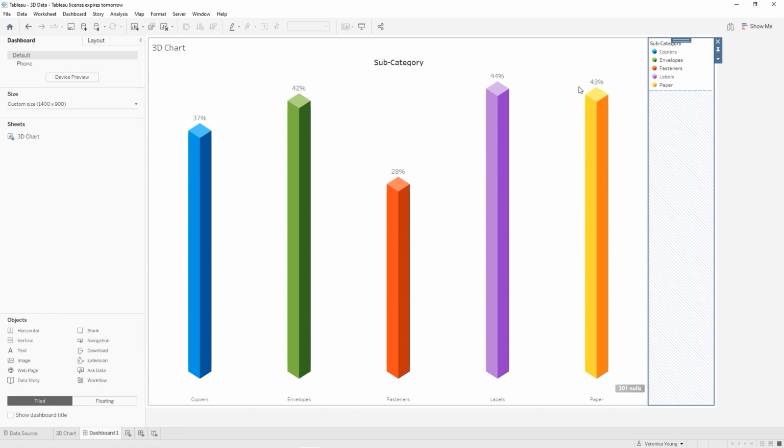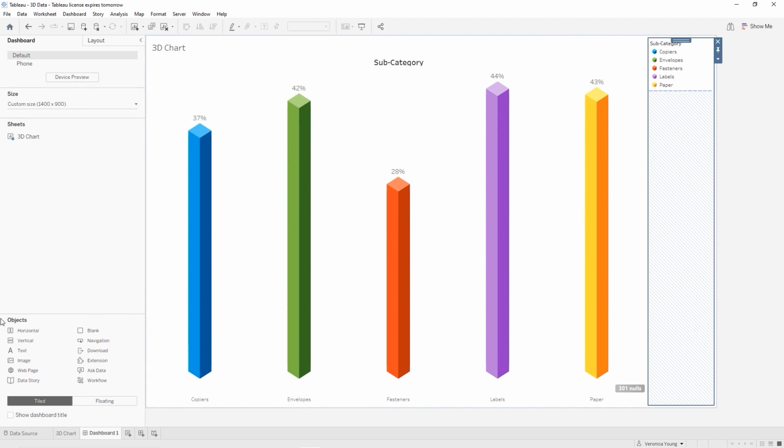So I just wanted to put it on a dashboard, and I'm going to name the dashboard 3D subcategory, and this is profit ratio.